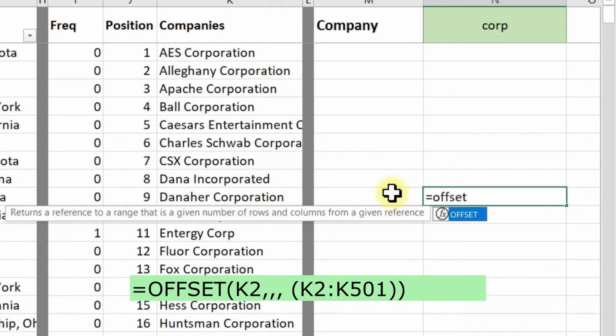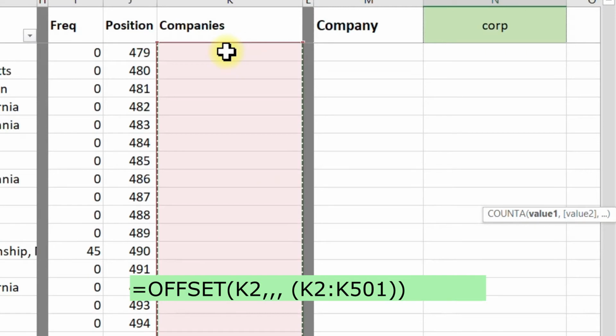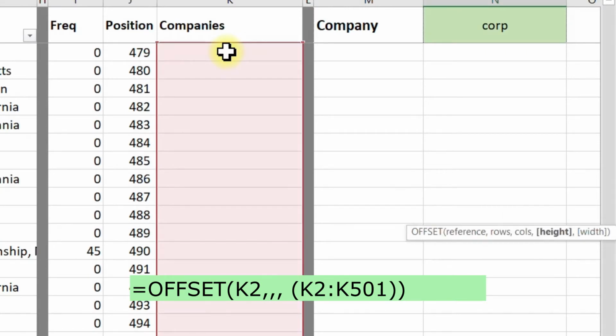Equal to OFFSET. The reference is the first cell of the table. Then put a comma. I don't want to offset any rows, hence leave it blank. And I also don't want to offset any columns, hence leave this blank as well. Now I need to determine how many rows I want in return. For that I can use the COUNTA function. COUNTA, my whole list is this. Just close the bracket and press enter.